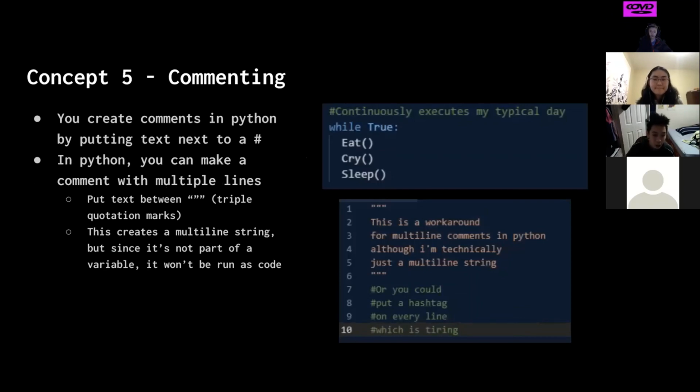All right. To create comments in Python, you use a pound or a hashtag symbol. In Python, you can also make a comment with multiple lines by putting text between three quotation marks. This creates a multi-line string, which isn't technically a comment, but since it's not part of a variable, it won't run as code.